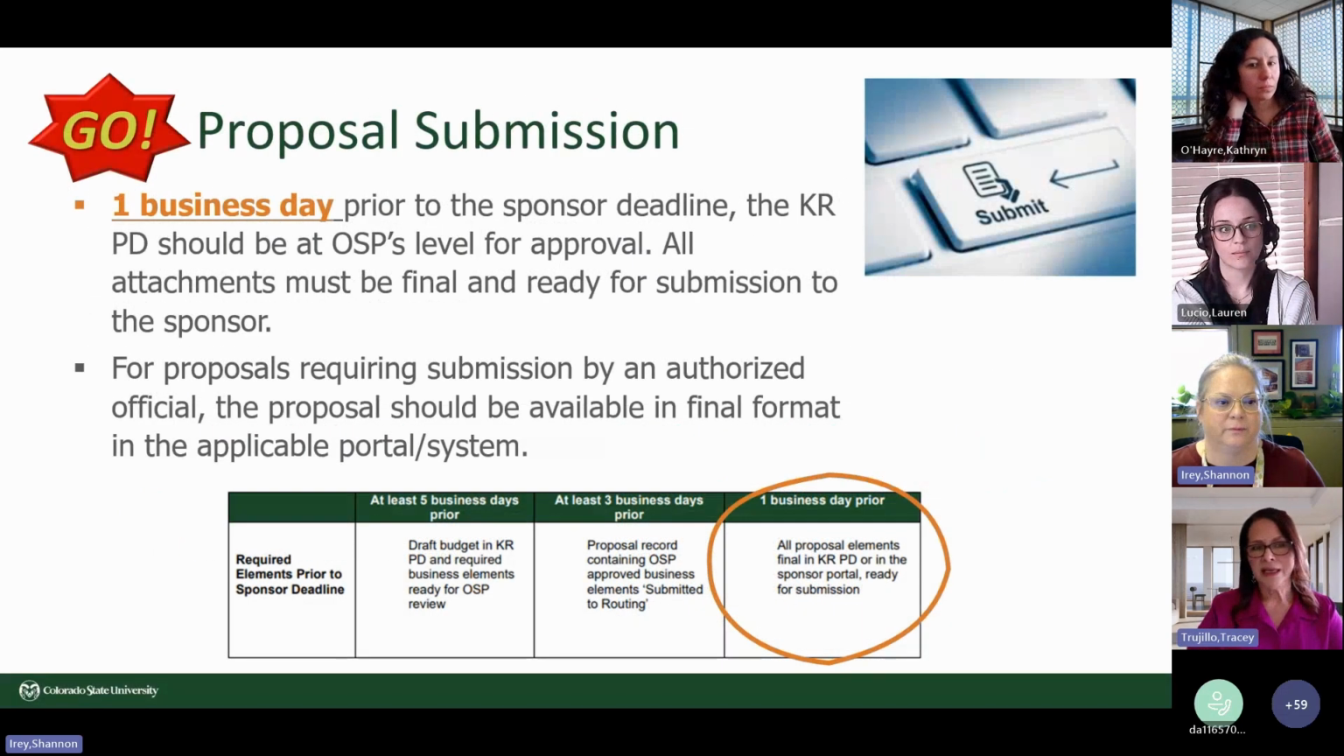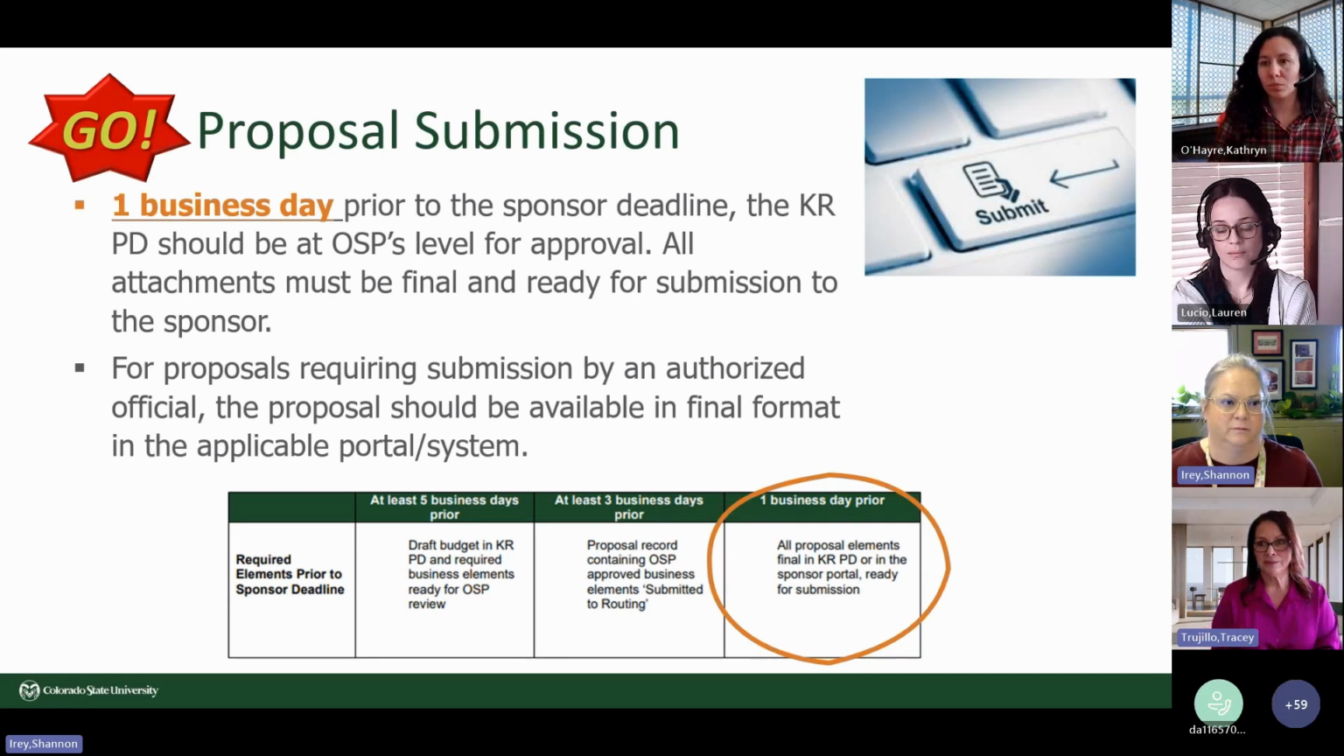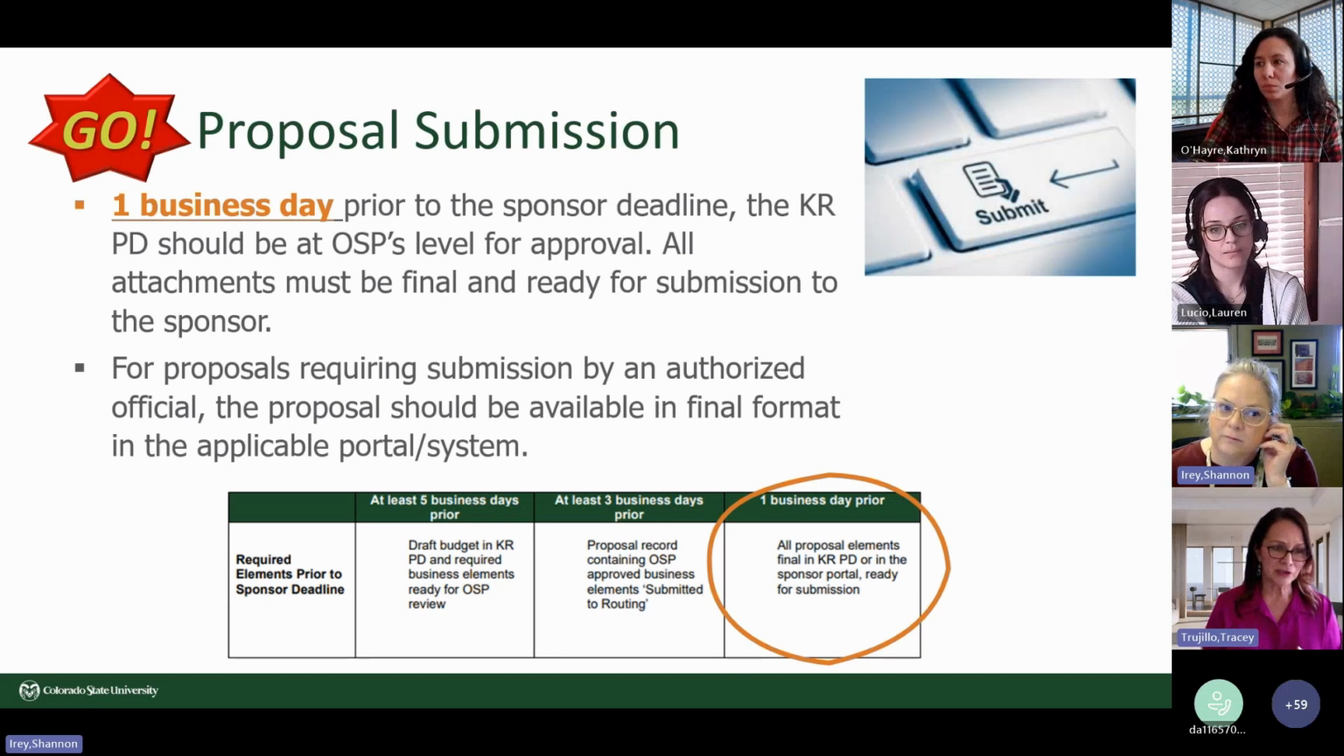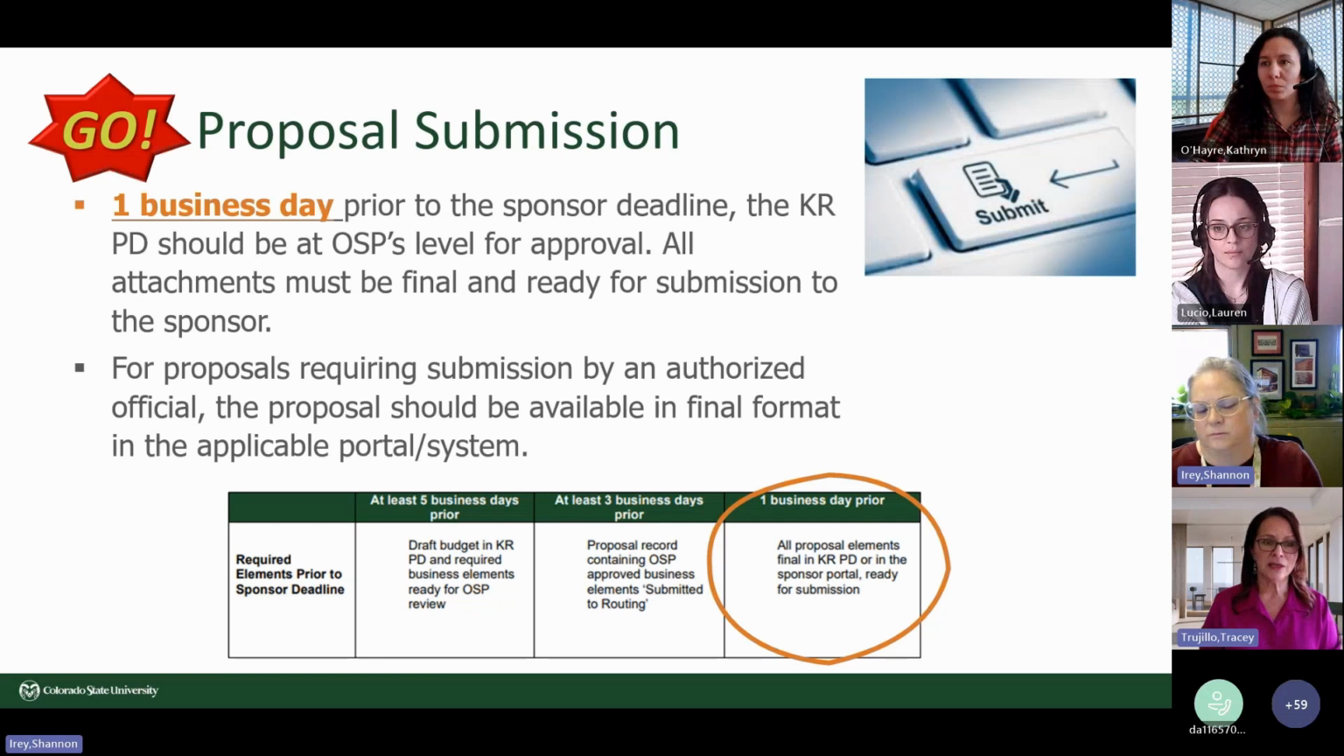And so we've got ready, set, and go. Proposal submission. So 1 business day prior to your deadline, the KRPD record should be at OSP's level of approval. All attachments must be final and ready for submission to the sponsor. For sponsors requiring submission by authorized official, proposals should be available in the final format and the applicable portal and system. So for example, research.gov.